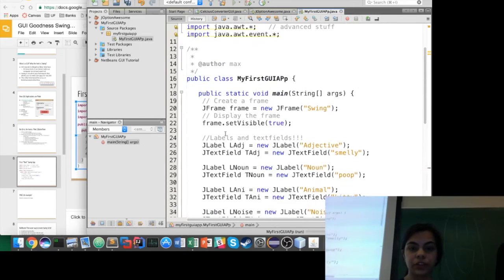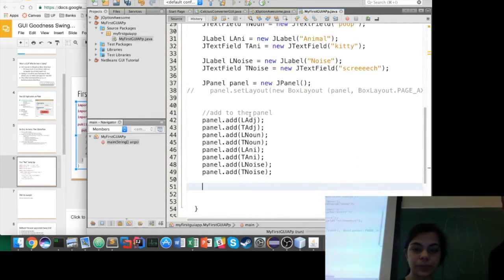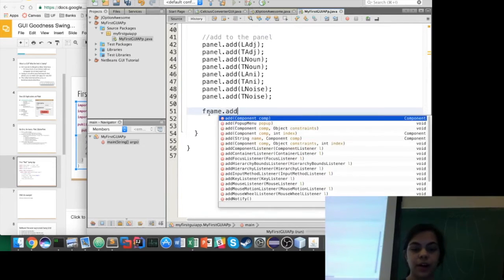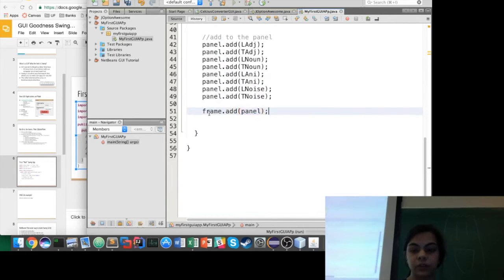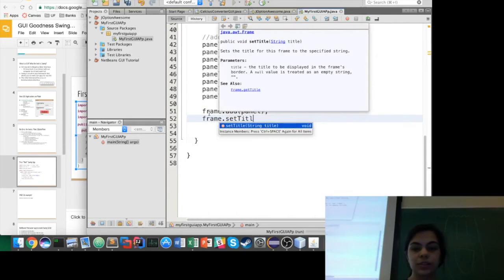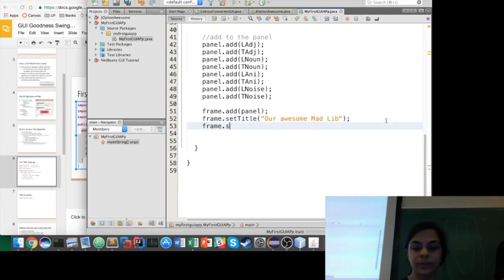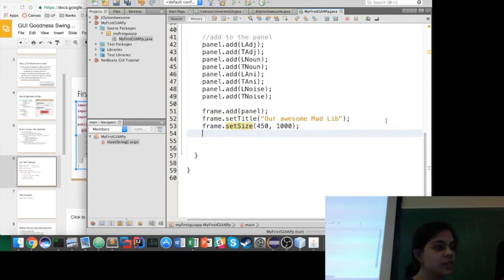Up here we have the JFrame, okay, and we set it this way. So now we're gonna do things to the frame. We're gonna say frame.add(panel). We're gonna say frame.setTitle("Our awesome Madlib"). And we're gonna say frame.setSize(450, 1000), and that's just pixel size, essentially.